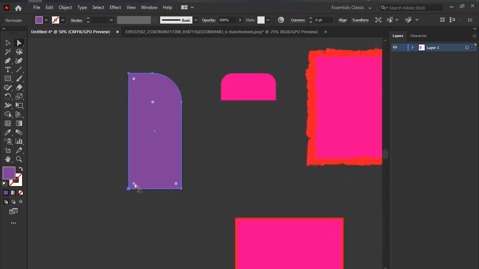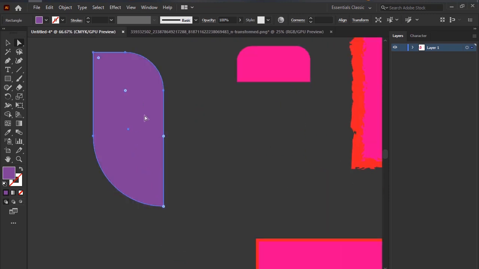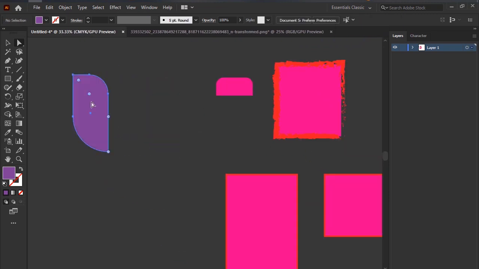So I want to change this one also. Look at this, this is one kind of nice shape. In this way you can create shapes. Let's take another one.